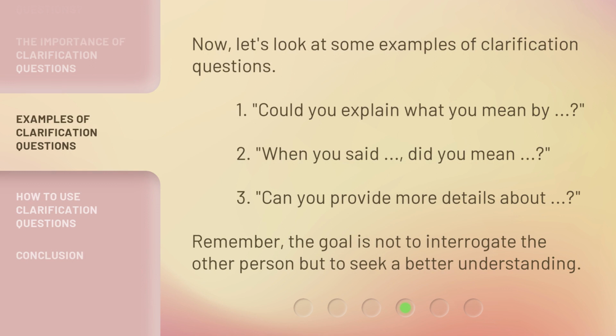Now, let's look at some examples of clarification questions. 1. Could you explain what you mean by...? 2. When you said..., did you mean...? 3. Can you provide more details about...? Remember, the goal is not to interrogate the other person but to seek a better understanding.